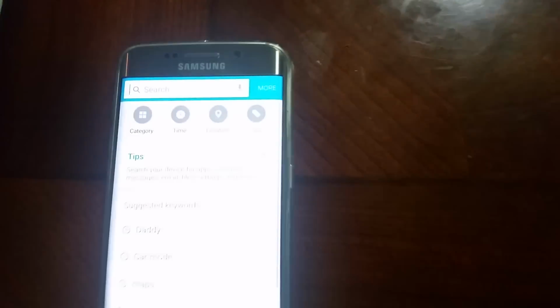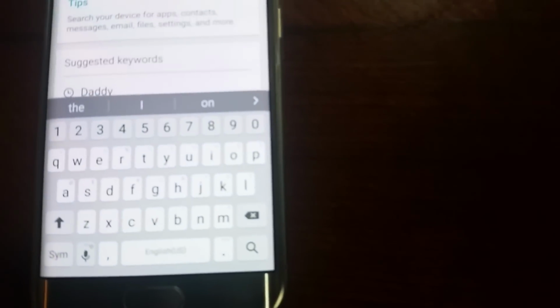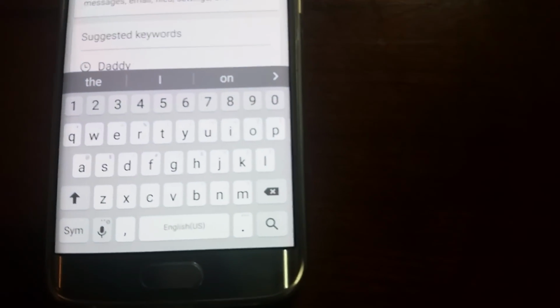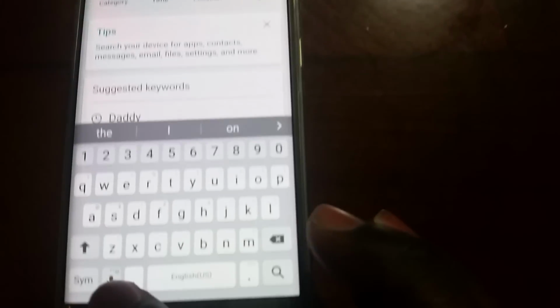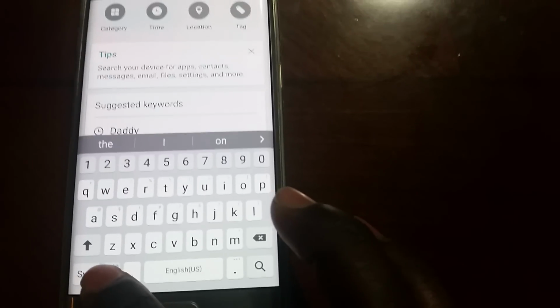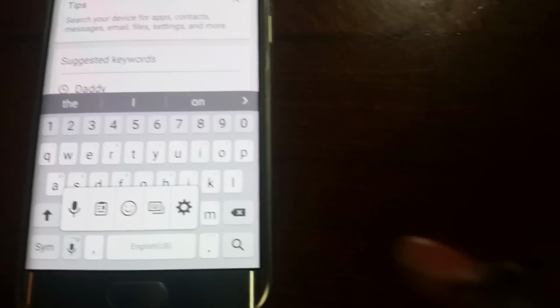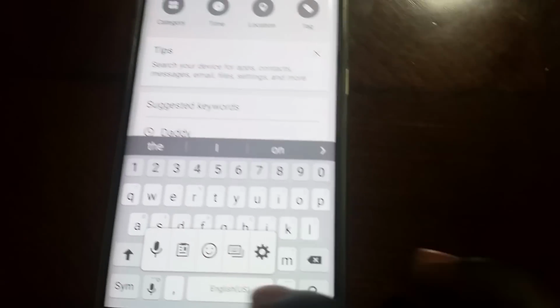So I'm going to go to S Finder, and I'm going to tap on the box, and boom. This is your default keyboard. This is the Samsung keyboard, and this is how it comes out of the box. So if you want to get to your emojis, you press the button next to the symbol button, which is the little microphone button. You press and hold, and it gives you a couple of options. And there go your emojis right here.